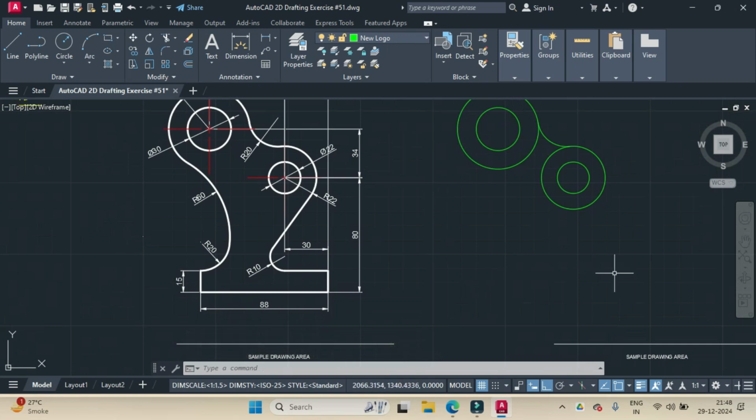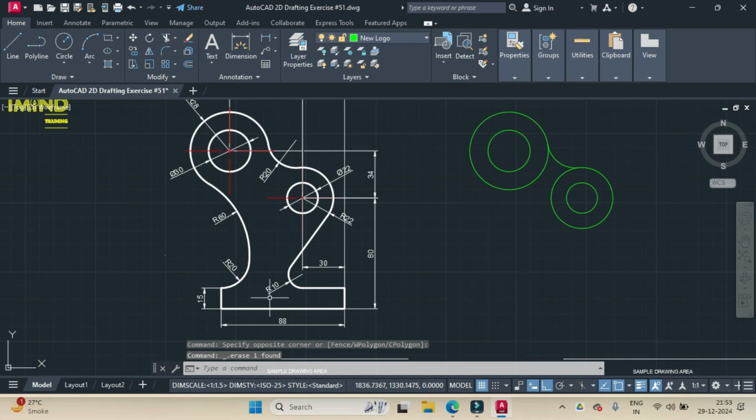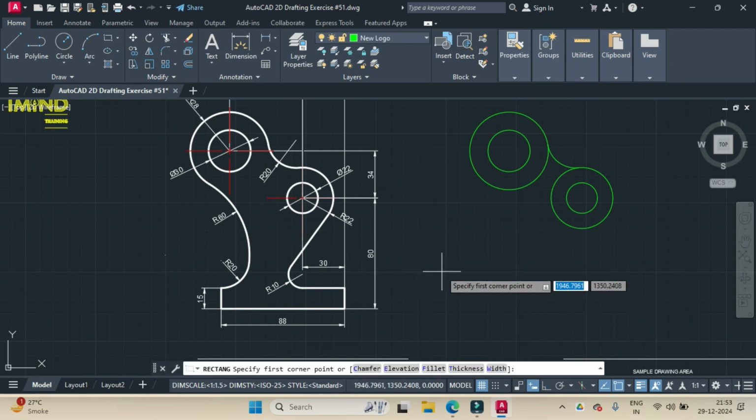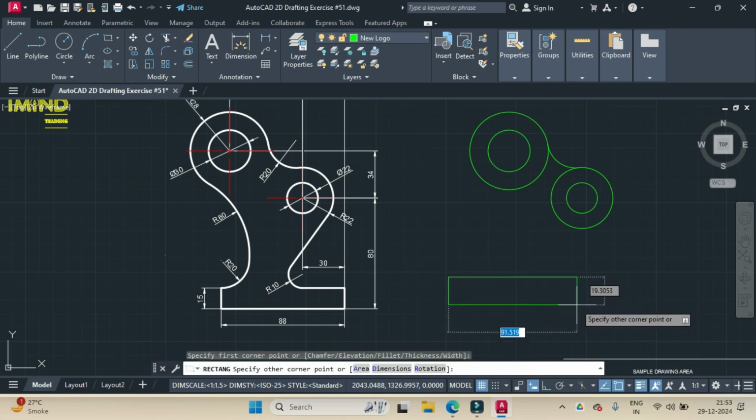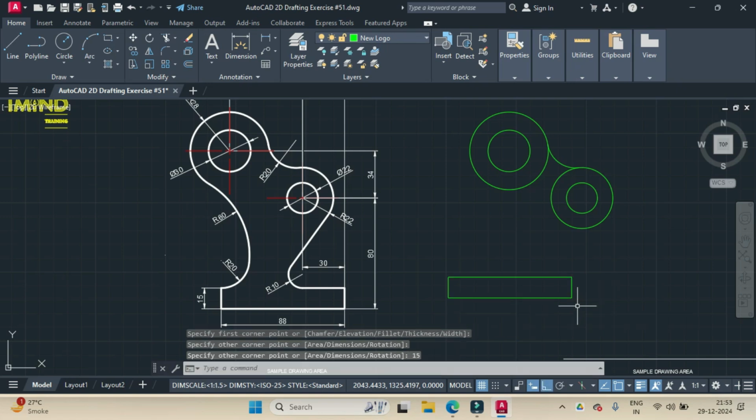Now we have to draw the rectangle at the bottom. So we'll begin by drawing this rectangle of 88 units by 15 units. We select the rectangle command and click anywhere, and we say 88 units. Then we press tab and type 15 units and hit enter.